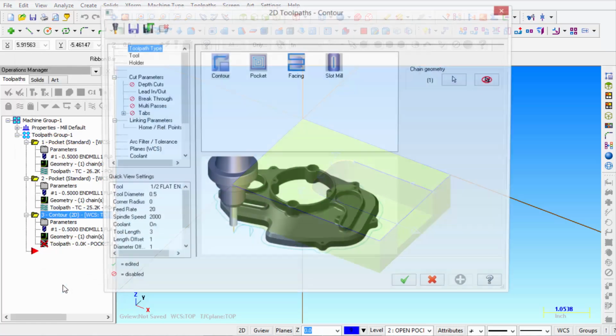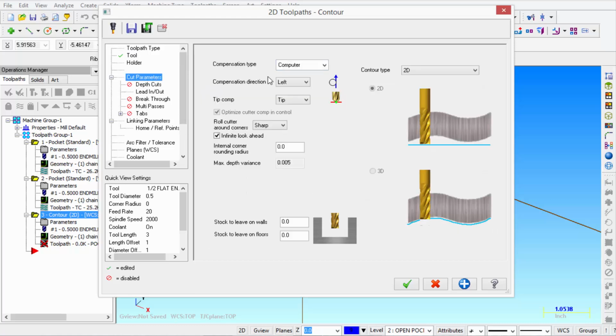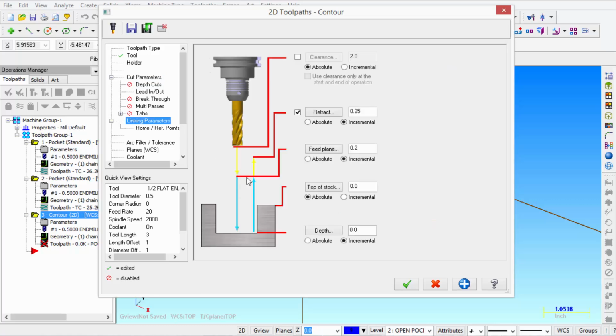Then we click OK, we select tool, we're going to select the same tool here, and let's put a check mark in force tool change and rapid retract. Then in cut parameters we're going to leave compensation to computer, compensation direction is left, tip compensation is tip. We're going to select none on roll cutter. Internal corner radius at 0. Stock to leave on walls 0. Stock to leave on floors 0. Contour type 2D.